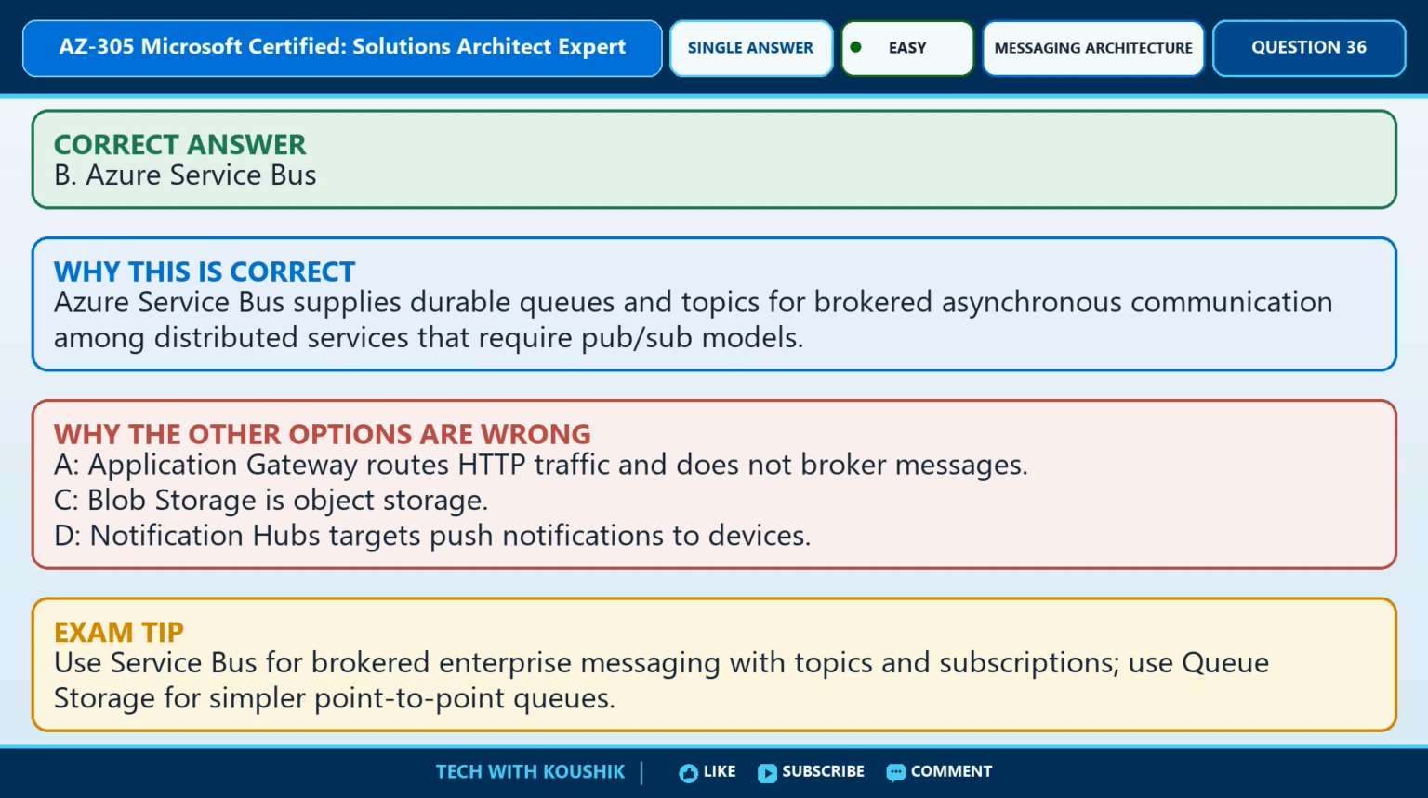The other choices do not satisfy the requirement because A. Application Gateway routes HTTP traffic and does not broker messages. C. Blob storage is object storage. D. Notification Hubs targets push notifications to devices. The key takeaway is use Service Bus for brokered enterprise messaging with topics and subscriptions. Use queue storage for simpler point-to-point queues.